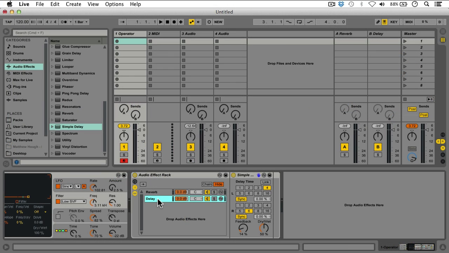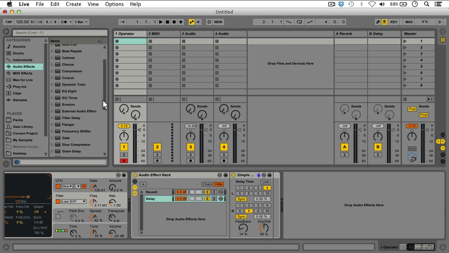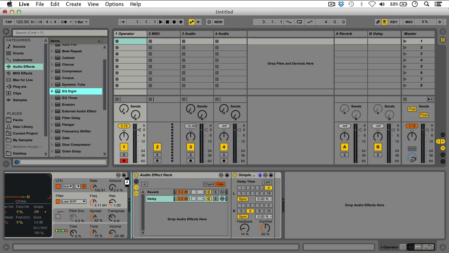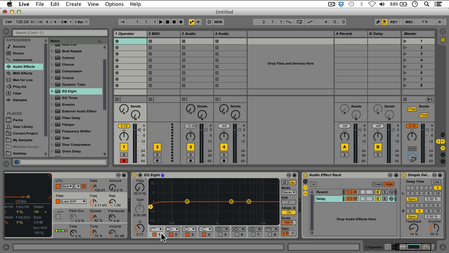Last thing to sweeten up this sound is some EQ. Let's go to EQ 8. Add a little bit of high pass. Turn off what we don't need. And let's crank the high shelf for now to make it really bright.